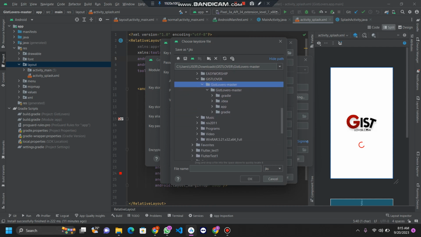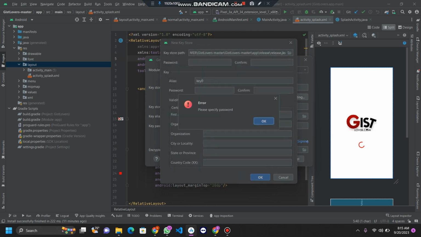Okay, now go to apps, go to release. Now on this release, select it and then write release over here, and then click on OK. Click on OK. Then now let's go to add your password.